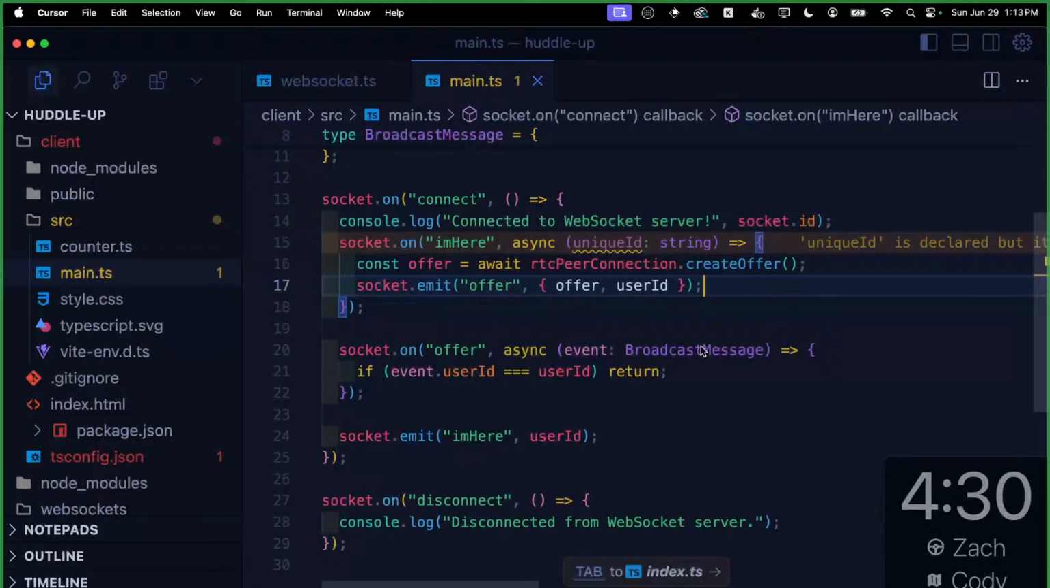What do you think of next, Cody? Go back to the diagram real quick. I just want to make sure.